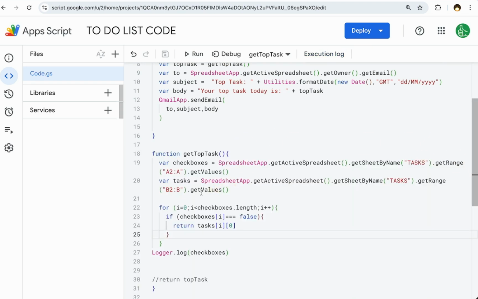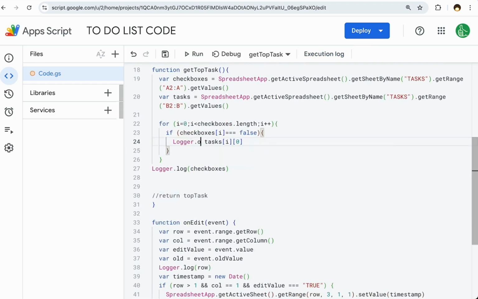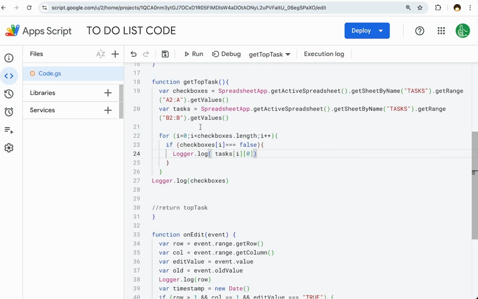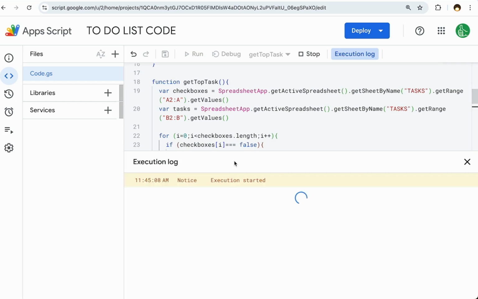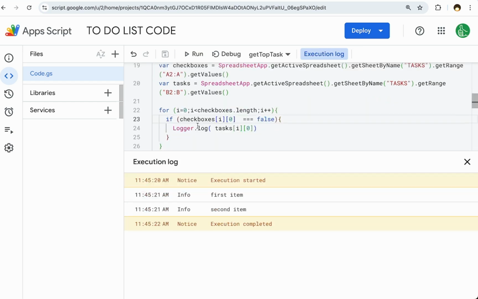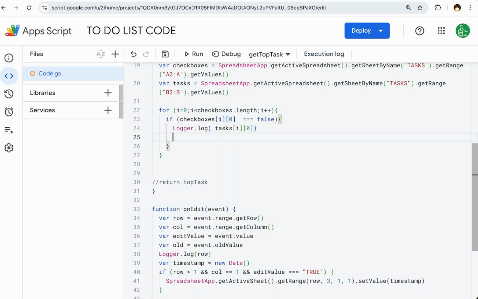We probably want to log this. Logger.log, and we don't need to log the check now. So we're just going to get the top task. Here we go. We just added this bracket notation 0 to make sure we actually get the item in there. And we did. We got the first item. We actually got everything. So we don't want everything. We just want the first one.